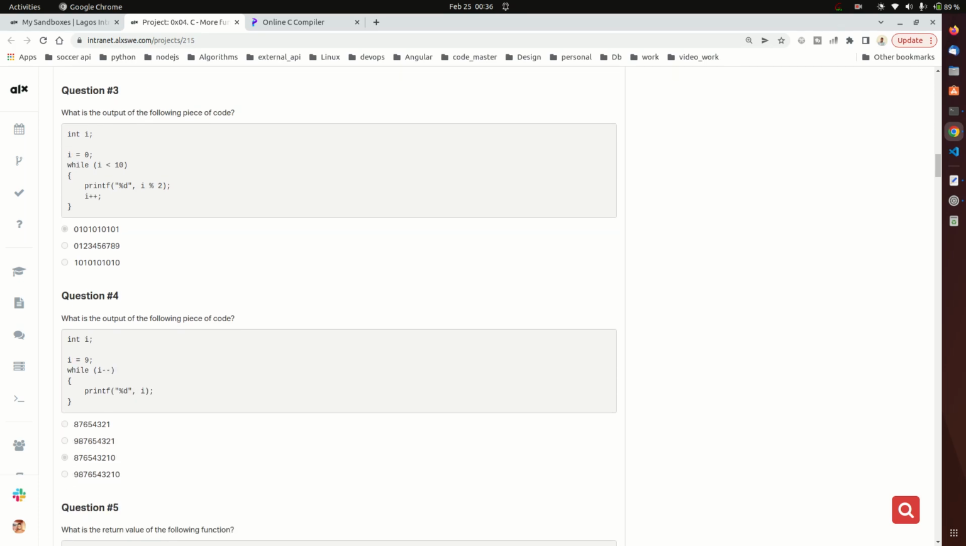If I go to question #3, it says, what is the output of the following piece of code? We've set int i, and i equals 0. While i is less than 10, we should print the value of i modulus 2. So remember, I'm putting modulus, the value of i modulus 2. So what we'll be getting is 0 or 1, 0 or 1. Here it is.